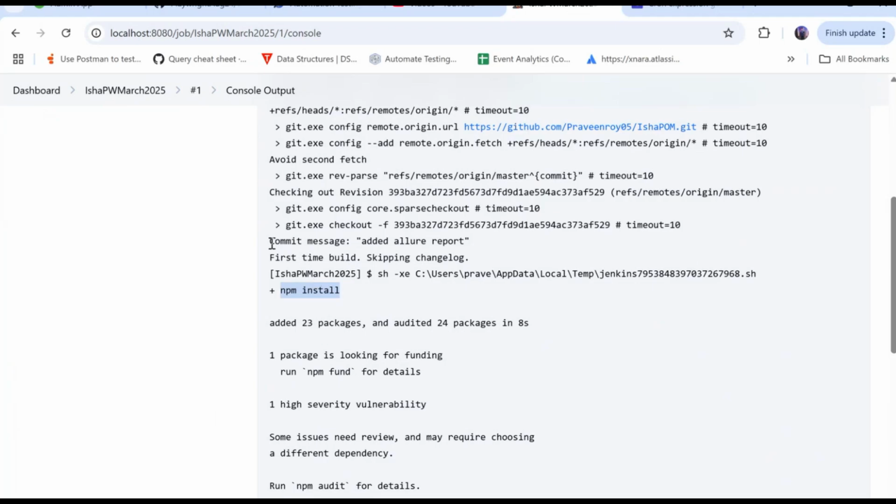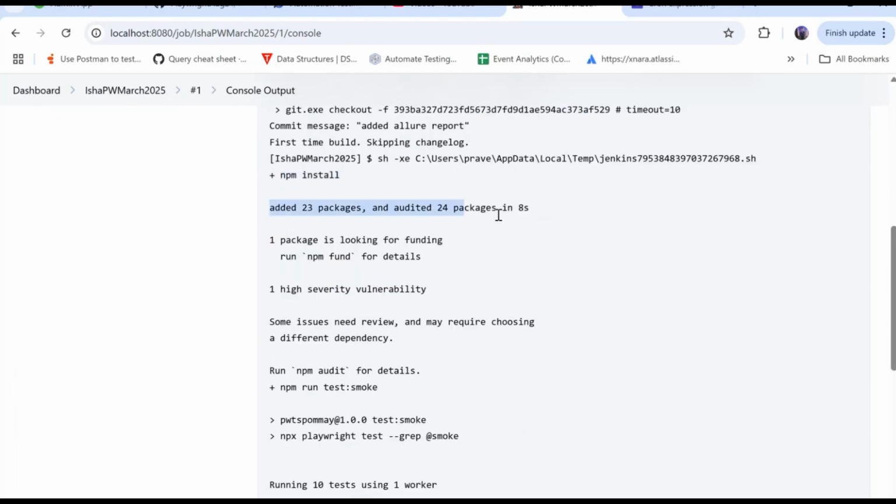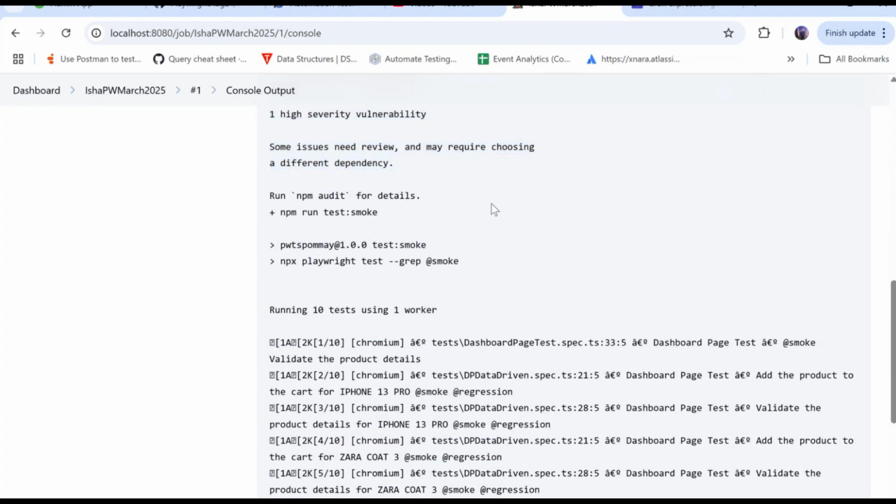The last commit that we had given is "added LU report after our session", which we completed the other day. It's saying that the last commit was this one, which we have also pulled. Then it started with npm install, installing whatever packages we had given. Then it went to npm run test smoke. From here it went to the script, and whatever command we had given, it automatically pulled.